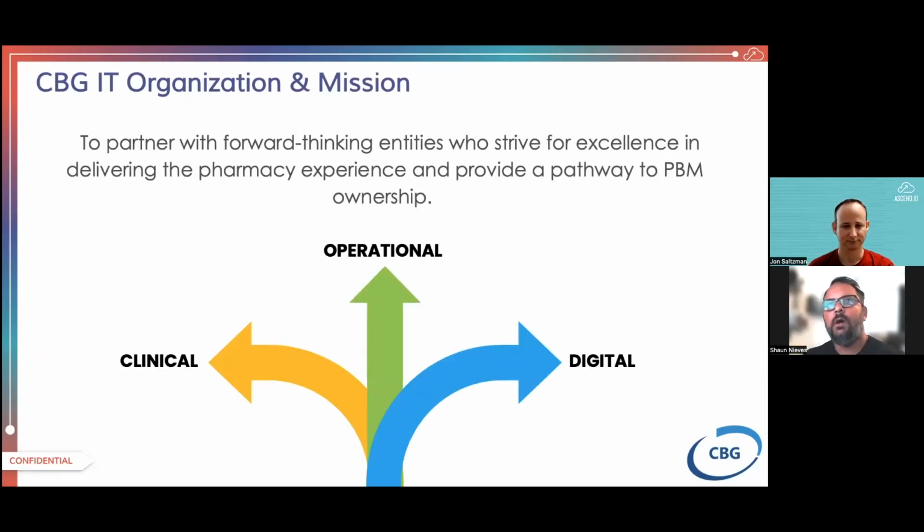So Cooperative Benefits Group. We are a PBM, which stands for Pharmacy Benefit Management Company, but we're a PBM with a twist. We want to partner with forward-thinking entities that want to be more involved with their members' benefits. We work directly with these plans to understand the concepts and put them on a pathway to own their own PBM. And once we think they're ready, and once they assume that they're ready, then we parachute out and hand over the reins to them.